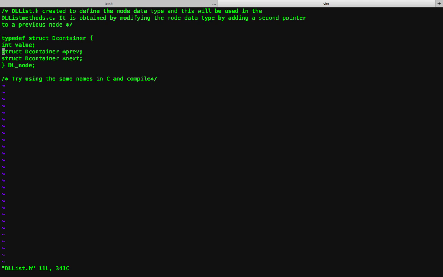As you can see, the modification is that the type name has changed. It was struct container, now it's struct D container. D stands for doubly linked list, the first letter. Then the additional previous pointer field has been added. And the type name has also been changed to DL_node from node. Now it is important to note that all these type names need to be carefully changed, especially when we are planning to use both the data types in a single program. A small exercise that you should do is try using the same names in C and compile, and you will see the kind of errors that happen. Then you should ask yourself, what is the right programming language for ensuring that you can use the same name to mean two different things. Just a small pointer to get you thinking.